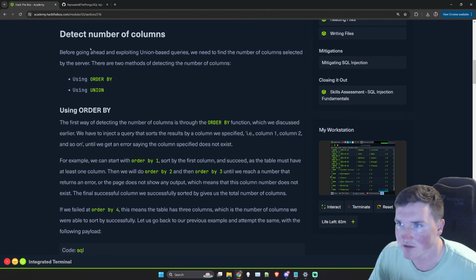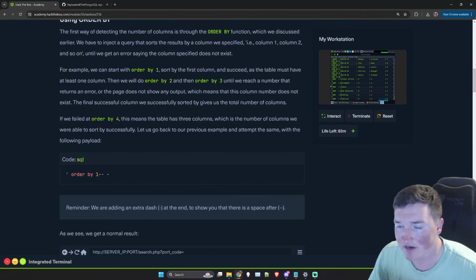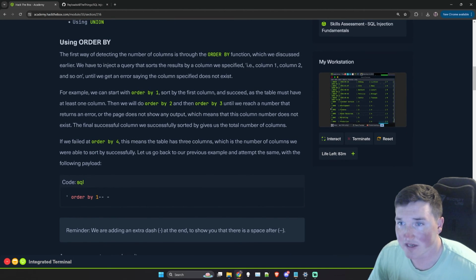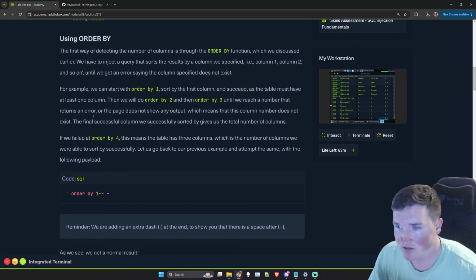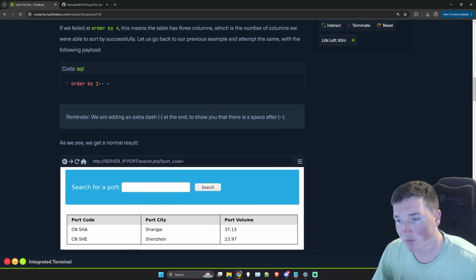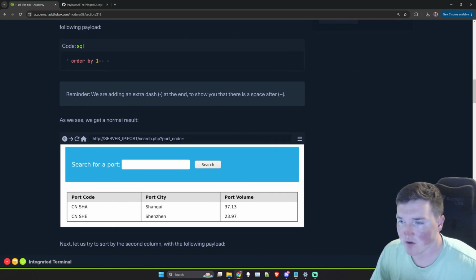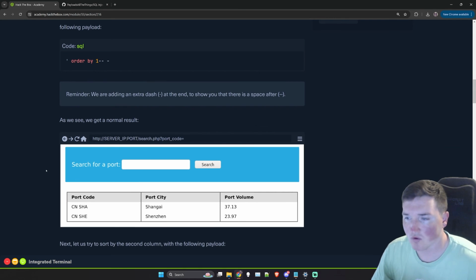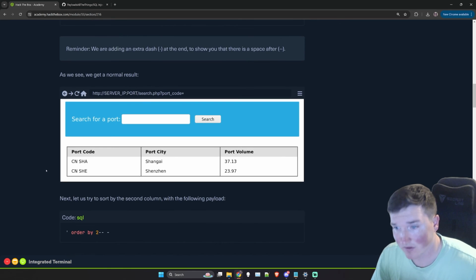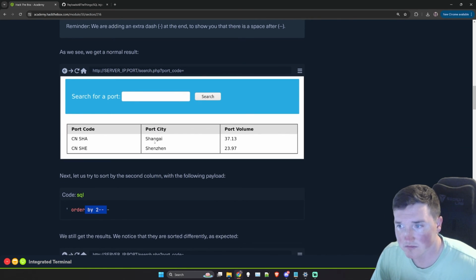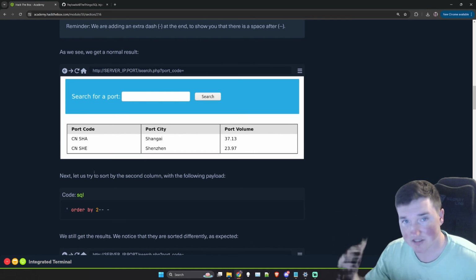So now we need to detect the number of columns. This is what we already kind of did. One of the ways we can do it is using order by. So we're going to say order by 1. If you look, order by 1 is going to order by this column, right? Cool. That's fine. I don't care how it orders it. What I'm trying to see is how many columns are there? Because if it's ordered by 2, it'll order by this column, right? That's great. That means there's 2 columns.